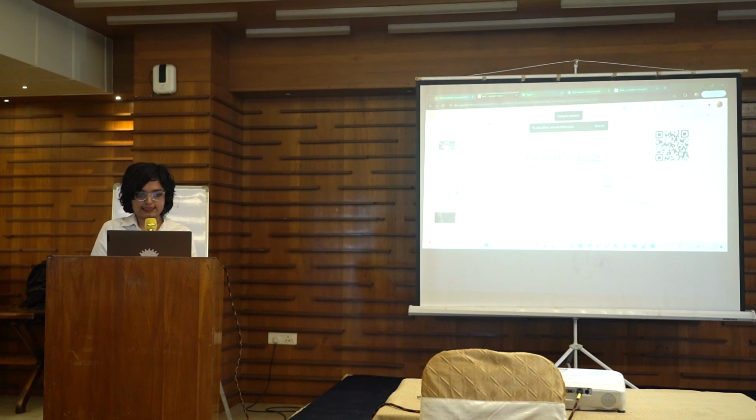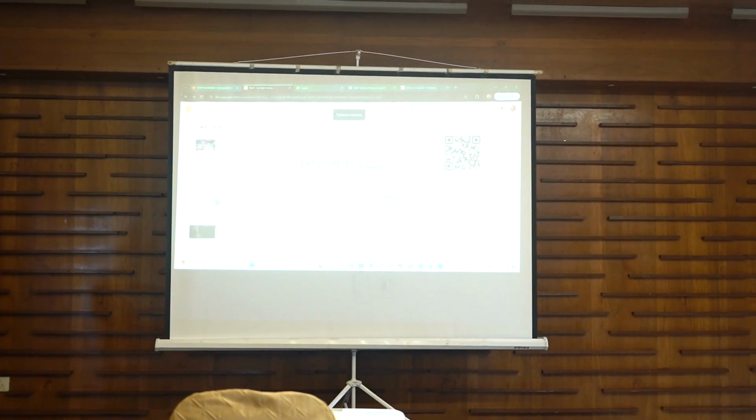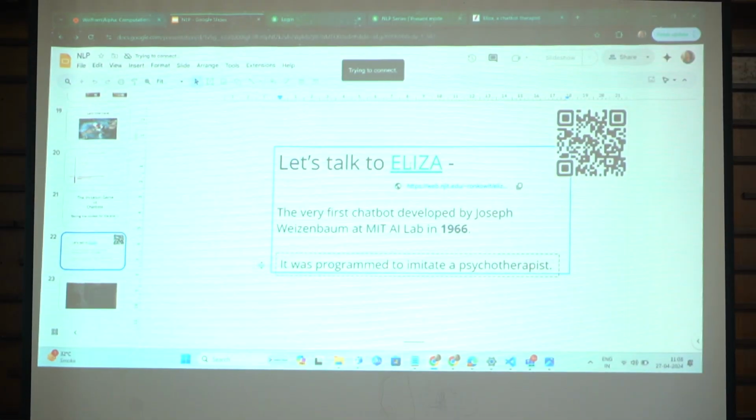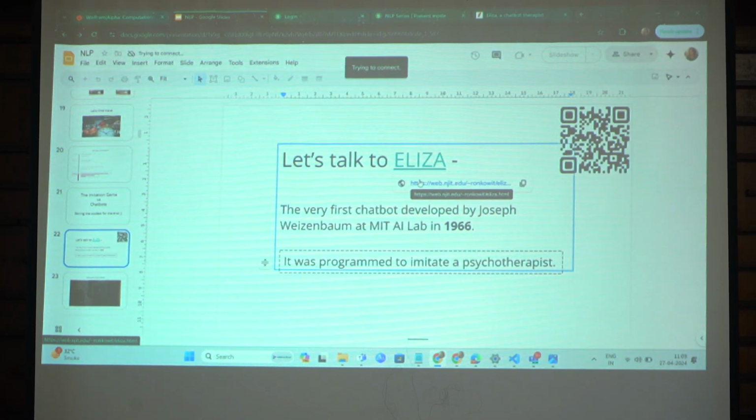So let's do our own Turing test. I'll request you to scan this QR code and let's talk to the very first chatbot ever developed. It was developed at MIT by Joseph in 1966, and this is literally the first chatbot ever built. Is everybody able to see the QR code? Once you scan, I will also interactively chat with it, and let's see what Eliza has to say. Everybody's in? Okay, let's talk to Eliza.